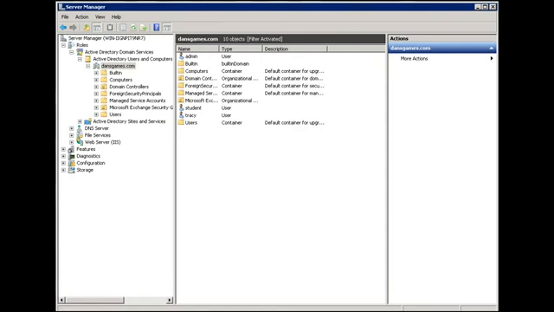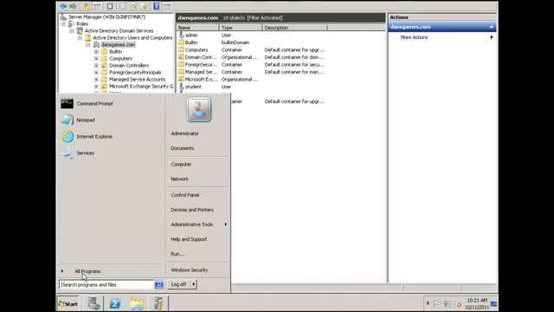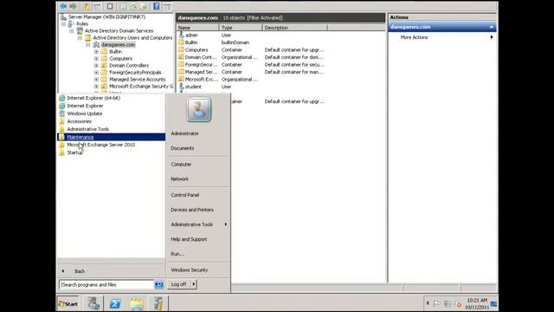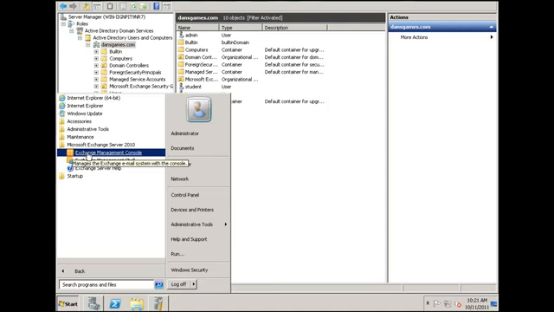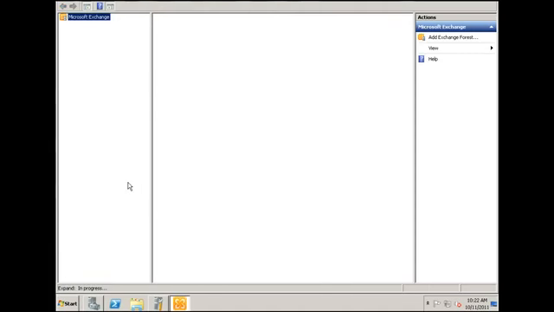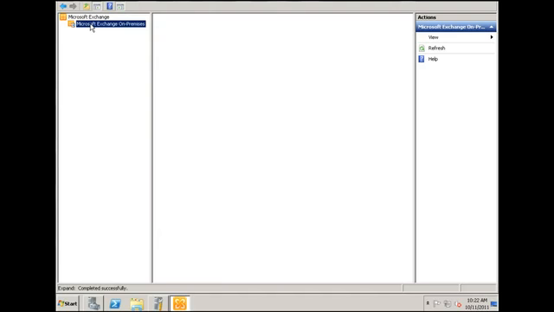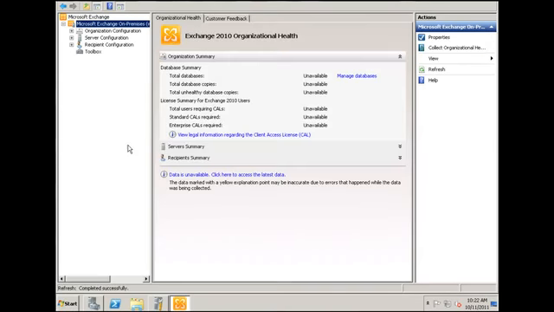Now that we have some users here, what I can do is open up, let's see here, let's go to our server, Microsoft Exchange Server. There it is, Exchange Server Management Console. So we'll open that up. Okay, that took a few minutes to get started, but now we have it running here.